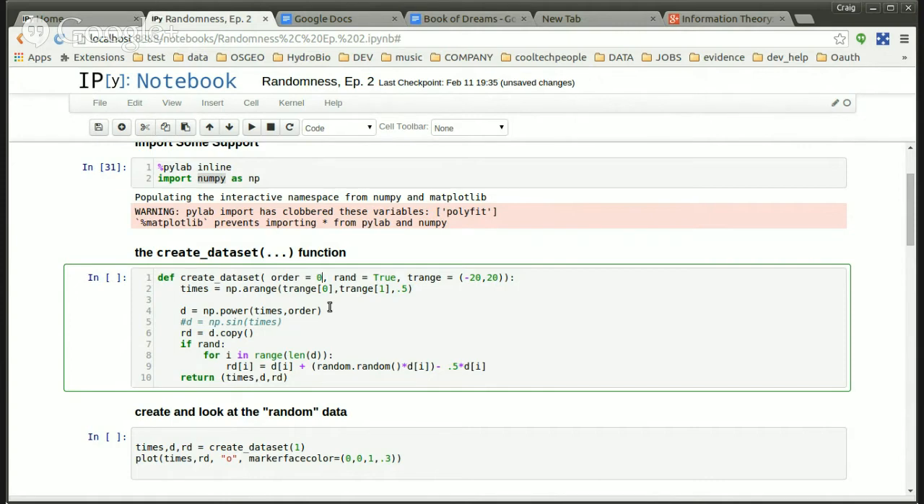All right, rand is an argument to say either add or don't add the randomness to the function, which we will always be doing. And then there's the t-range. I don't want to call this range because that's a built-in function, but this is t-range. So this is the range of times or x-axis values, because we're going to be thinking of the x-axis as times, just to give it some sort of a meaning. I could just be calling it the x's.